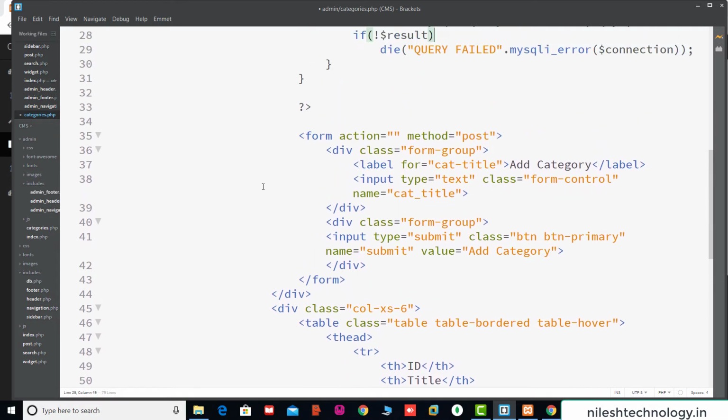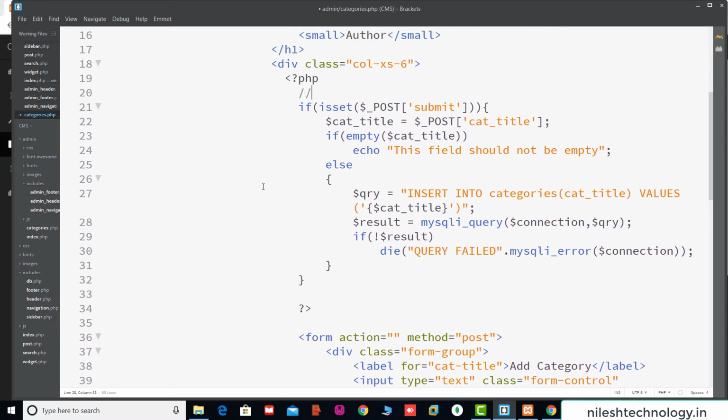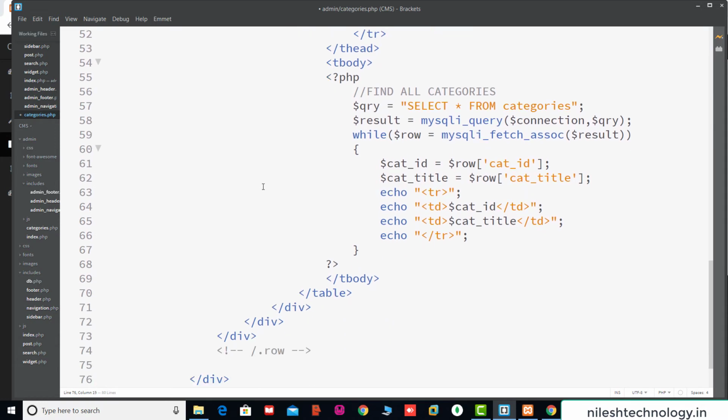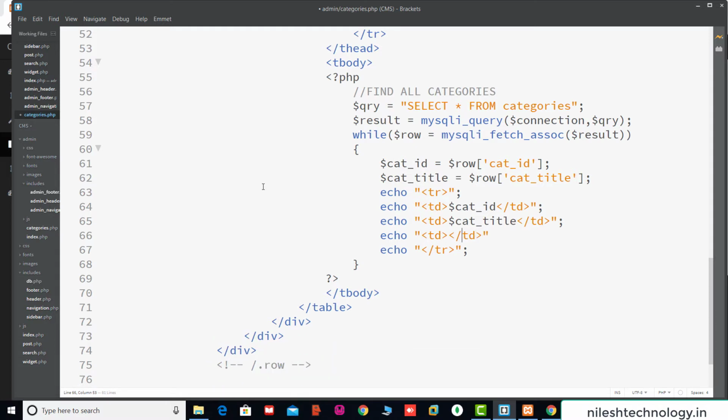So this section is insert into categories. Okay, so give the heading of every script. Then before closing this row, here we add one more column. So this is another column, td, and here we give one link by using this href tag. So this is the delete.